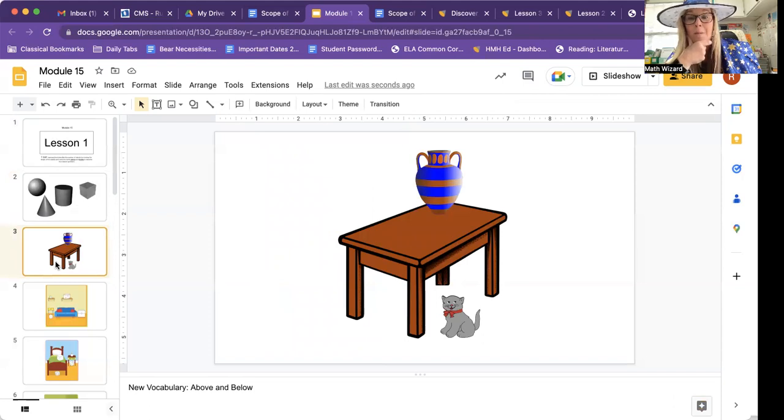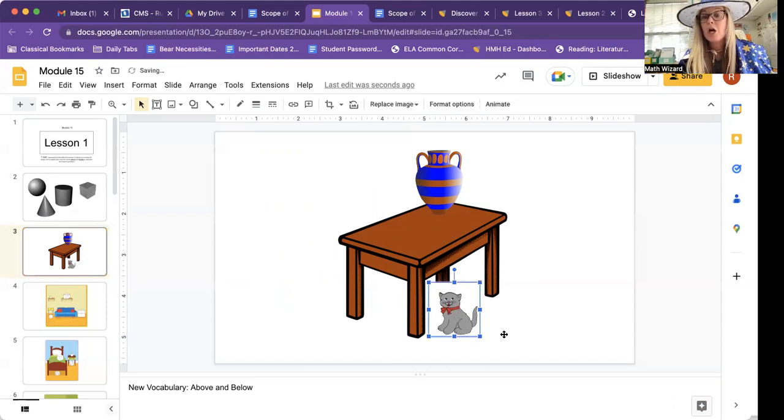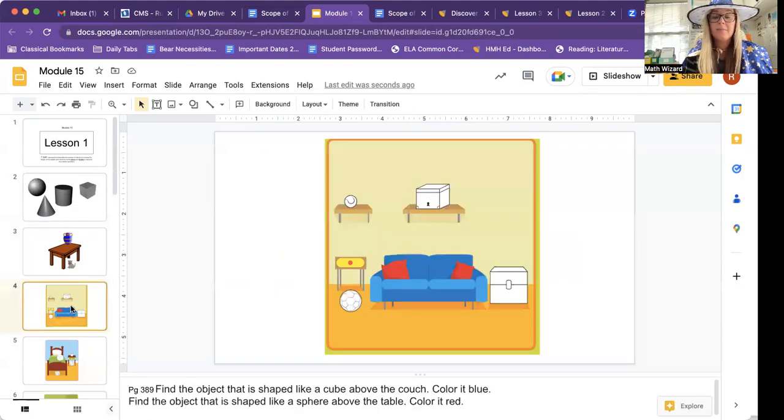All right, so looking here, before we get into the lesson, can you tell me, is the kitten above the table or below the table? Which do you think? And is the vase above the table or below the table? Okay, so looking at it, the cat is below the table and the vase is above the table.